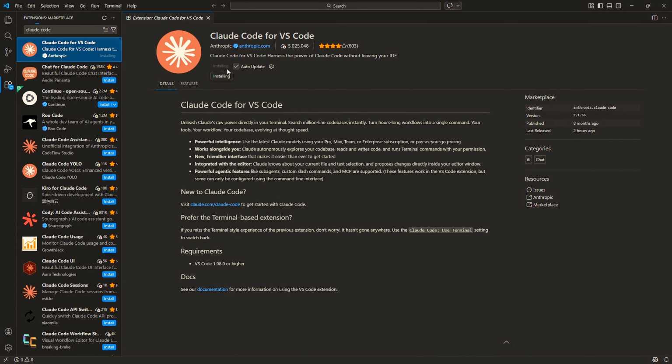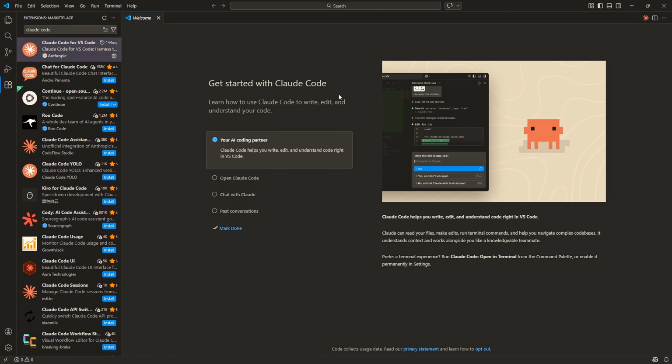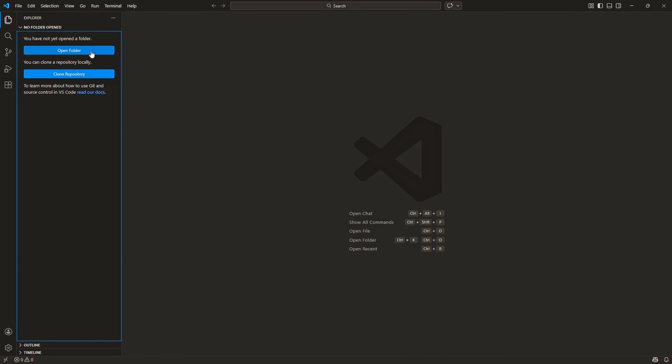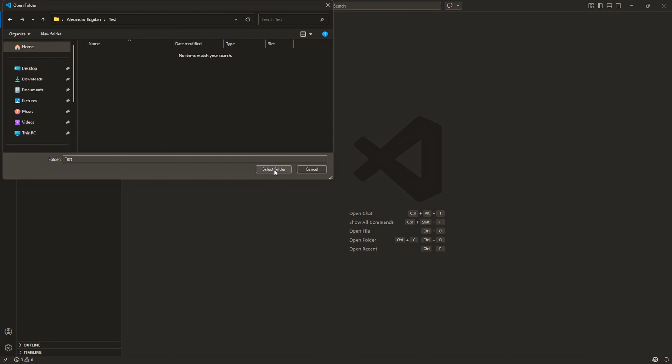As you can see, it says installing right here. It should finish in a few seconds. There we go. We'll need to click allow for this. If you get prompted with this get started, we can simply close this window and go over to explore right here on the left hand side. Click that, and we'll just click to open a folder. For this, I'm going to use the test folder I've got here, and I'm going to select this folder.